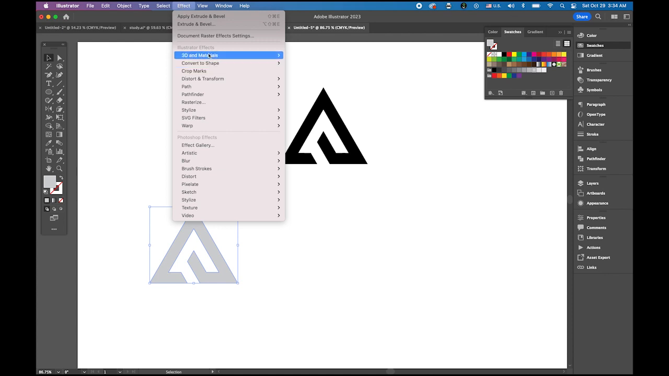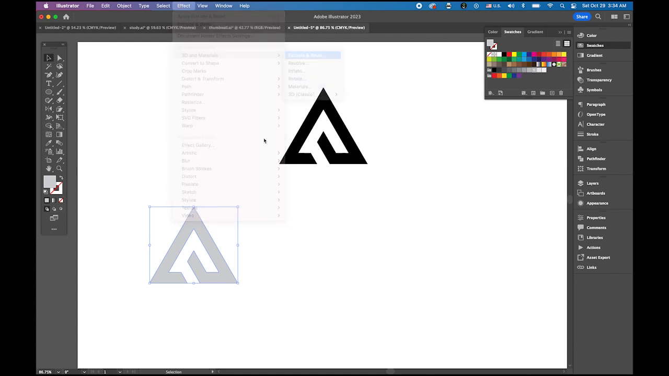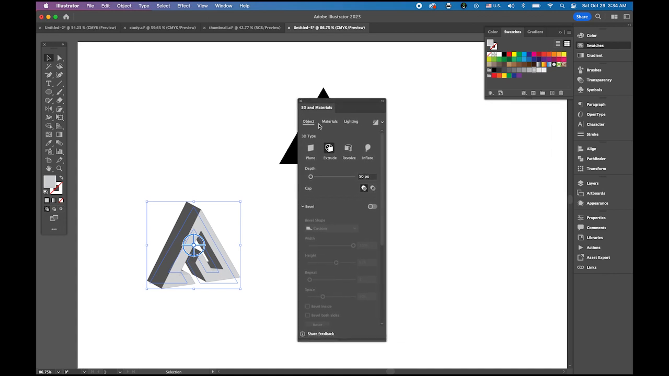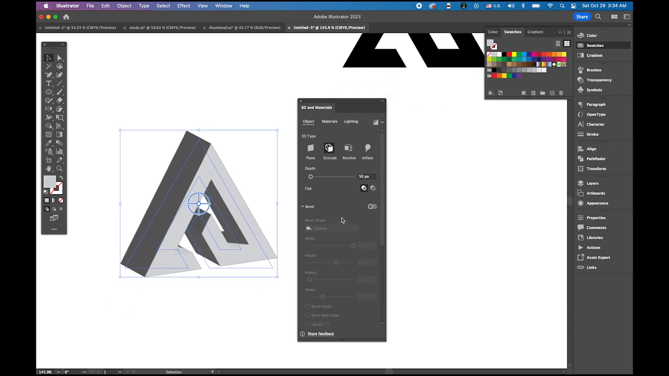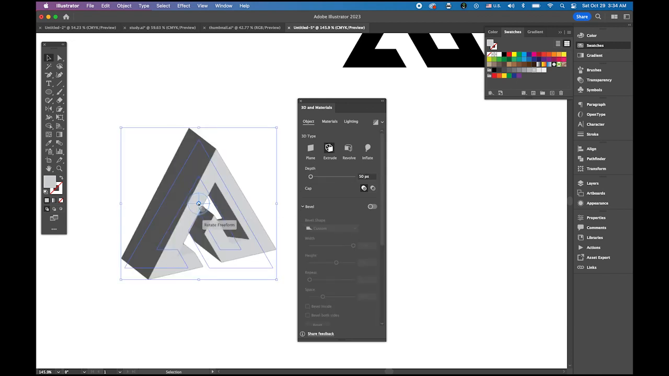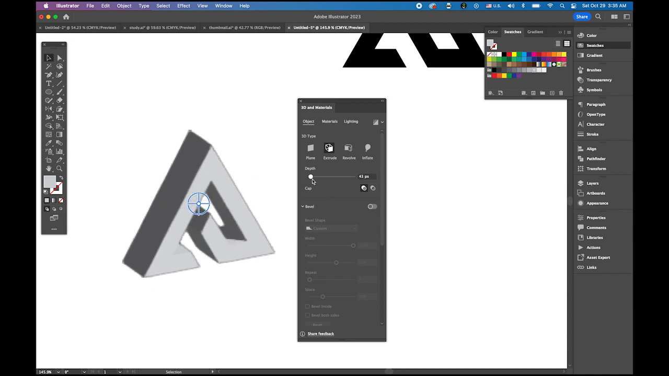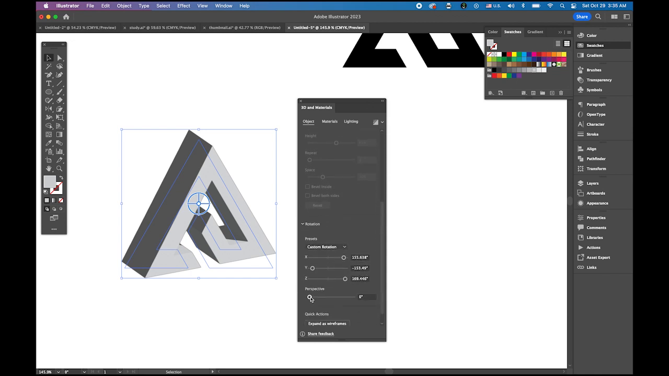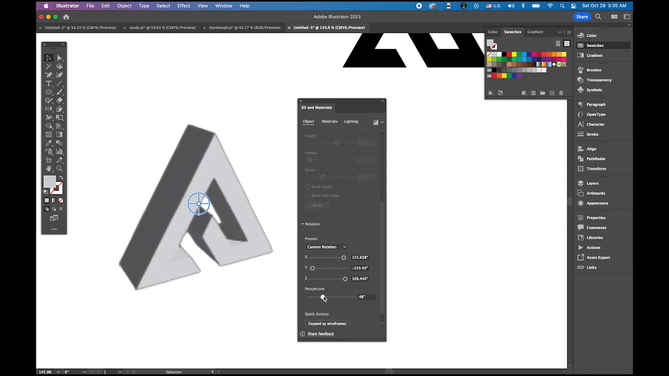Go to our effect menu and 3D and materials, extrude and bevel. Okay, and then let me zoom in a little bit. Okay, so in extrude you can rotate it, you can change the angle like that. You can control the depth, thicker, thinner. Okay. And also usually, if you scroll this down, I change the perspective because by default the Illustrator's 3D tool doesn't create the vanishing point, and that means it doesn't look very realistic. So let me apply some perspective. See, it creates some vanishing point. Okay, I think that looks better.